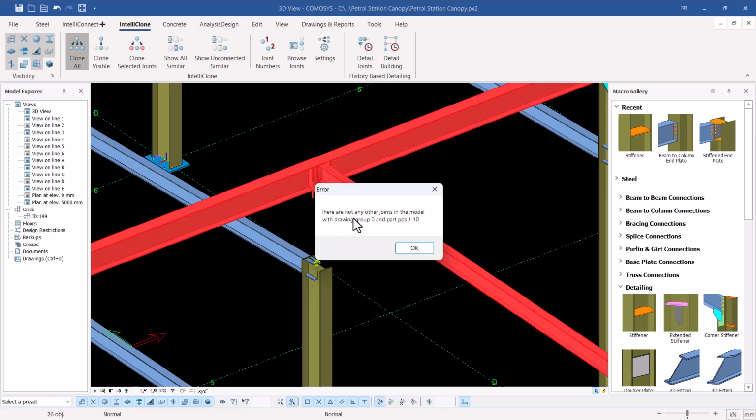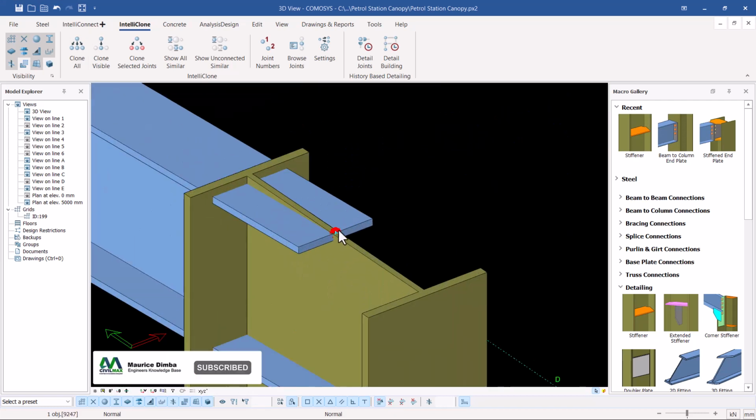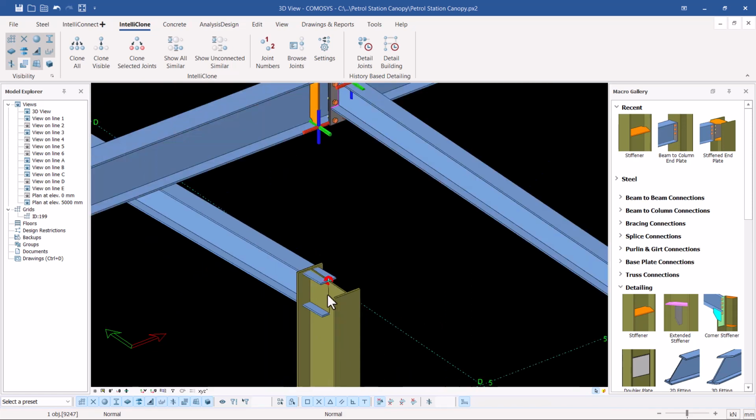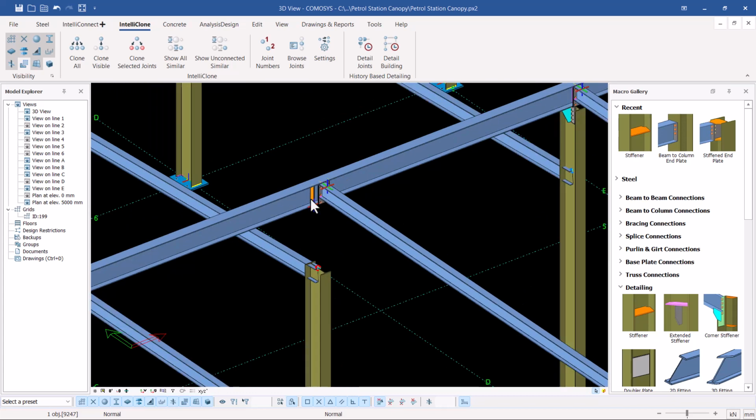So there are not any other joint in the model with drawing group 0. So remember, COMOSYS works with joints. Joints are these. So the moment it doesn't see this joint, it will not be able to detect automatically whether there's a joint here. So this is just a customized connection.